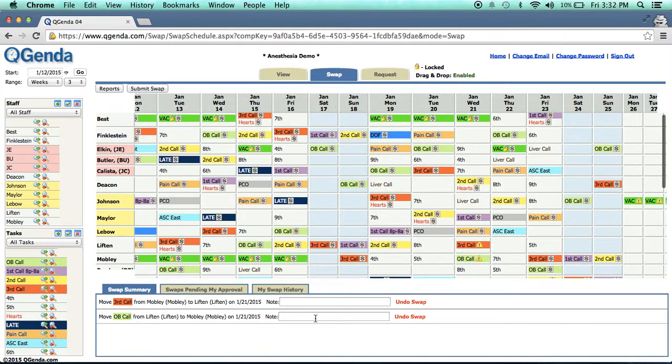When making a swap, don't forget that a full trade will involve normally two moves, taking my shifts and moving them to somebody else, and taking that person's shifts and moving it to me. Now down here in Swap Summary, you'll see all of the moves in the swap that you've currently made. If you want to communicate with this other provider, you can always type notes in this text box. If you've made a mistake and don't want to make the swap go through, you can always click on Undo Swap right here.